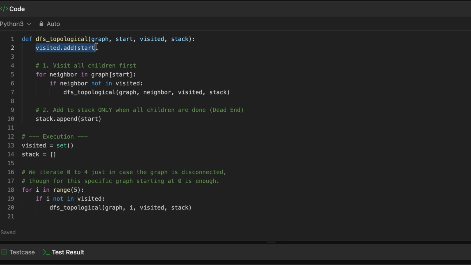Then the first thing that we are doing is marking the start node or this particular node visited. Then we are going through all of its neighbors with the help of this graph adjacency list. So for neighbor in the neighbors of this particular node start, we try to run DFS on them if they are not in visited. If they are in visited, we do not run the DFS, we simply move on to the next neighbor. And once we have gone through all of the neighbors, we will simply append this node into the stack. Simple, right? The same 3 steps that we already discussed.